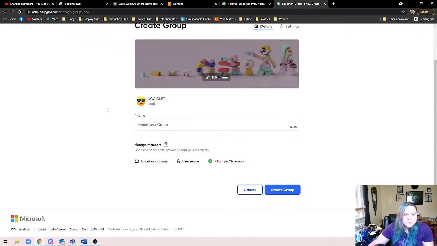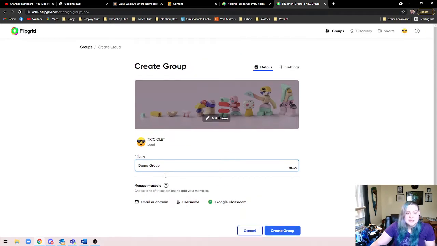And you can see here that this is the NCC OLET account, which is listed as the lead or the instructor. That would be you. I can give it a name, so I'm going to give this the demo group name because that's what this is. As we continue adding the group, we have a few options for who is allowed to be in it.